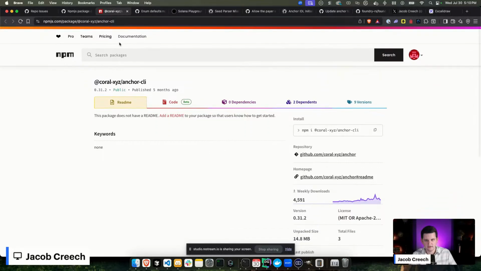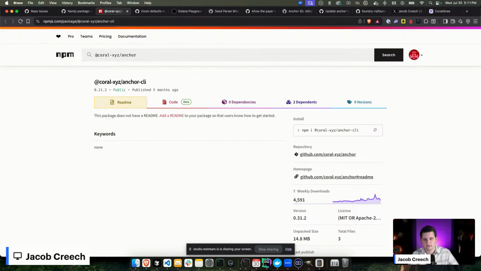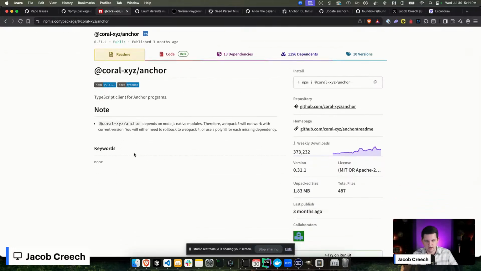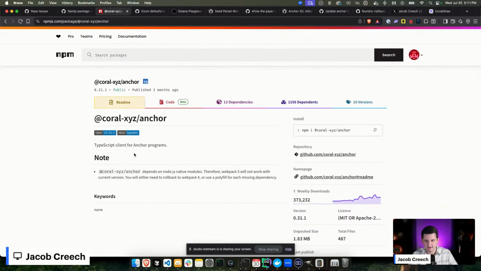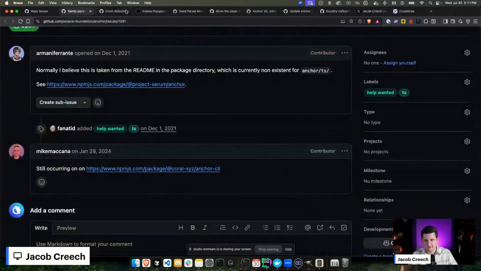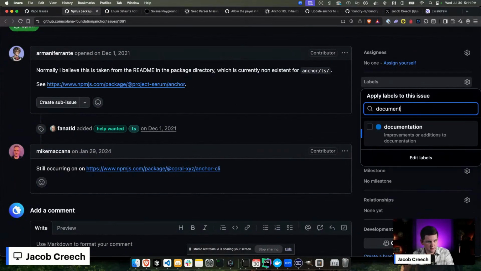So let's look at Coral XYZ. Look in the anchor. Not much of a README at all. We probably should make this an actual README. So we're going to put this as documentation. This is also going to be.